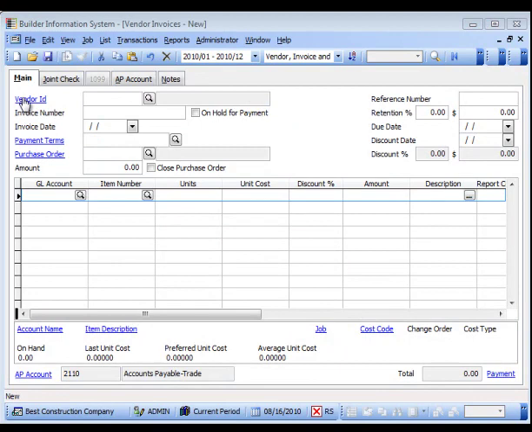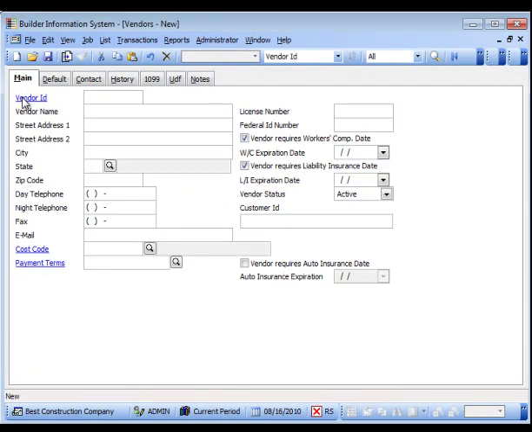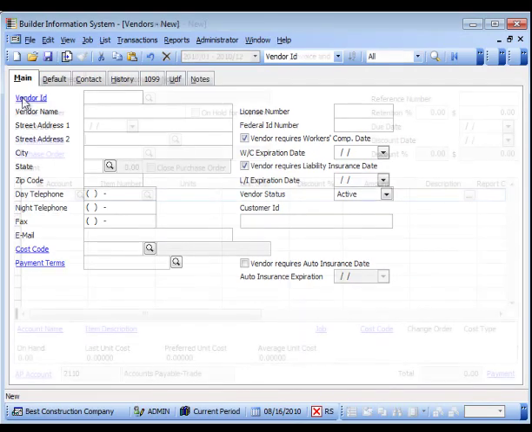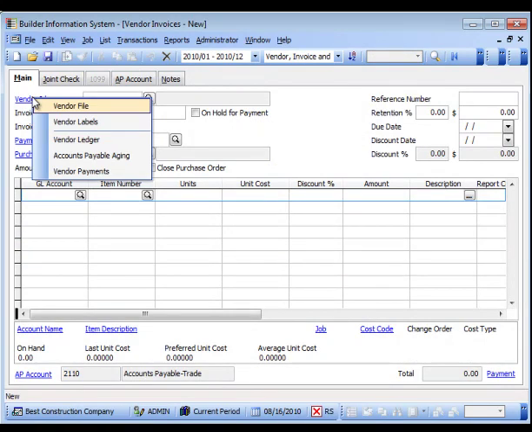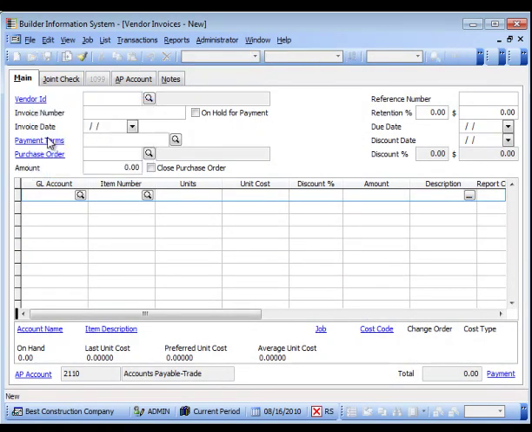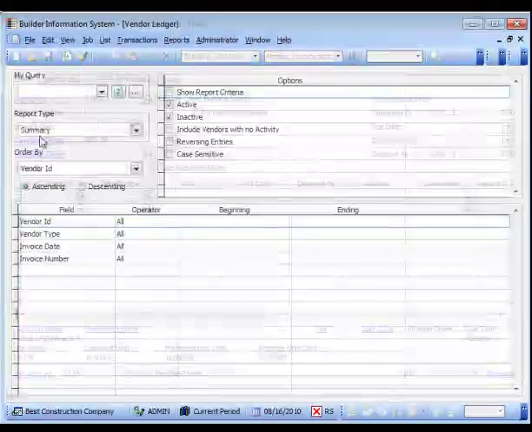Note, selecting the vendor ID hyperlink will allow you to create a vendor master record on the fly. Also, right-clicking on the vendor ID hyperlink will provide options to access other related parts of the program, like the vendor ledger or the AP aging reports.